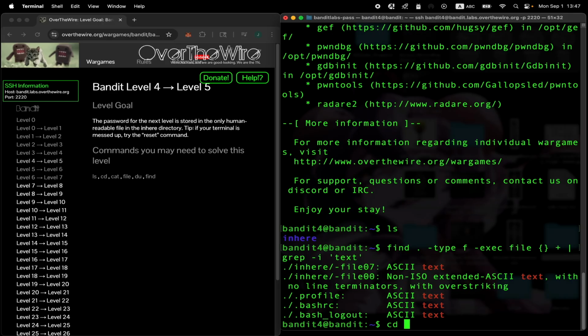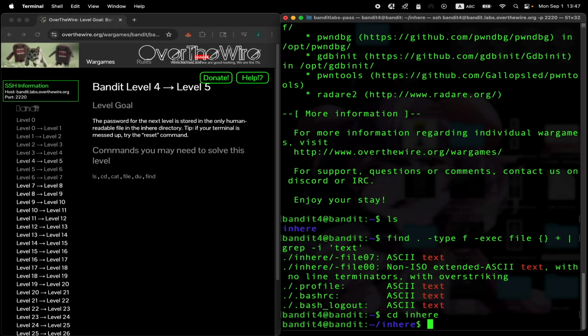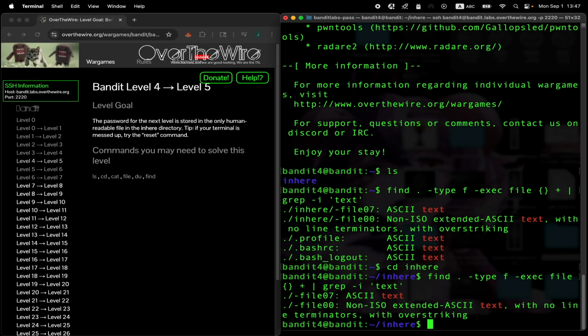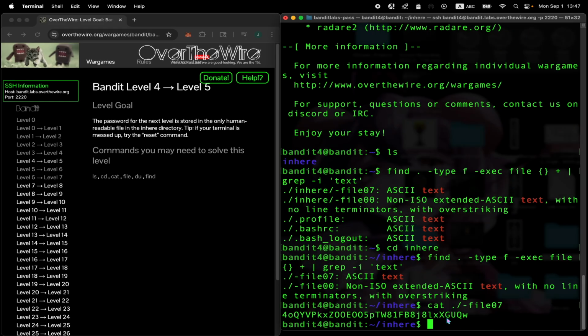So let's cd in there, or in here rather, and run the same command again. Now we only have file 07 and file 00. But this one says non-ISO extended ASCII text with no line terminators with overstriking. So I'm going to assume that one is not what we want, because we want human readable files, right? So we're going to cat dot slash dash file 07, and there we go. Another password down. We're going to copy that.